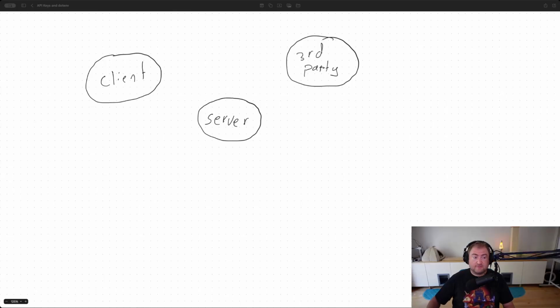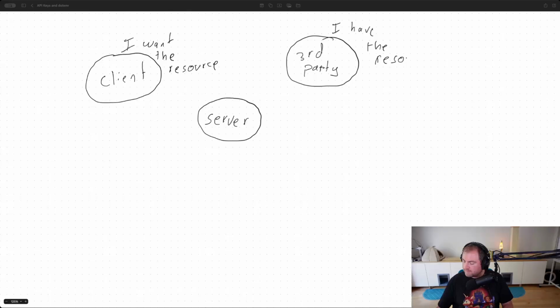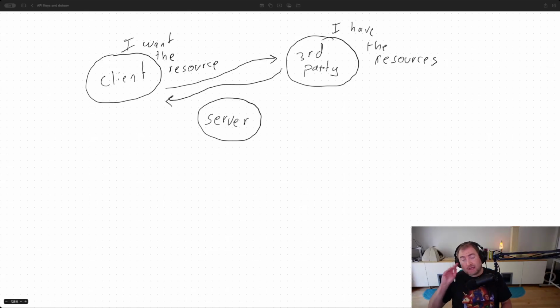There are three parties involved. There's the client, your web browser. There's the server, your Node web server or whatever you're using. And there's a third party. The tempting thing might be, I want the resources. And I have the resources. So let's just have these two talk. Unfortunately, we can't do that. Well, we can, but it's a bad idea. Why?